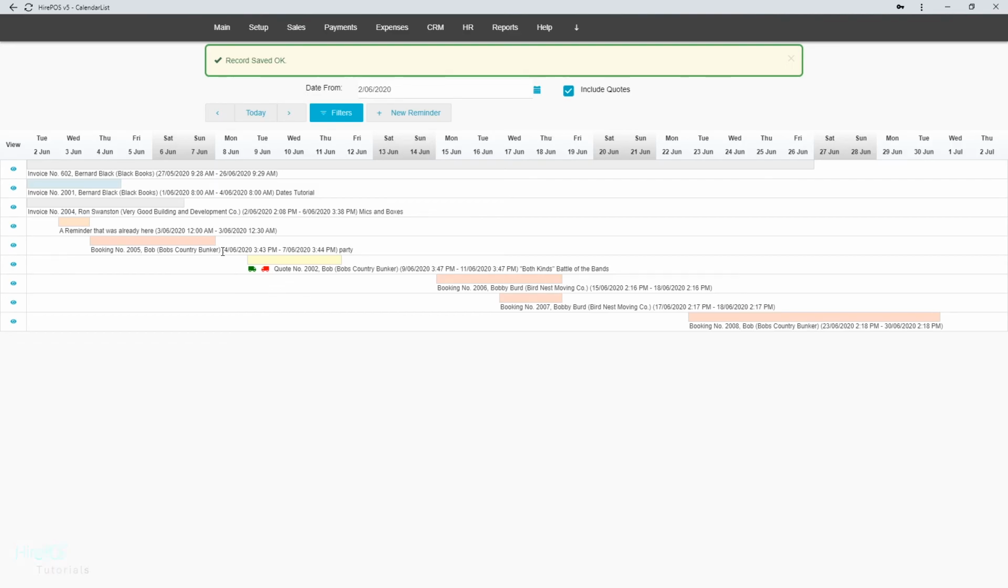For more information on the various organizational tools throughout HirePOS, Google Calendar Sync, or editing sales records, please see the related tutorial or visit the Help Center in the HirePOS app.